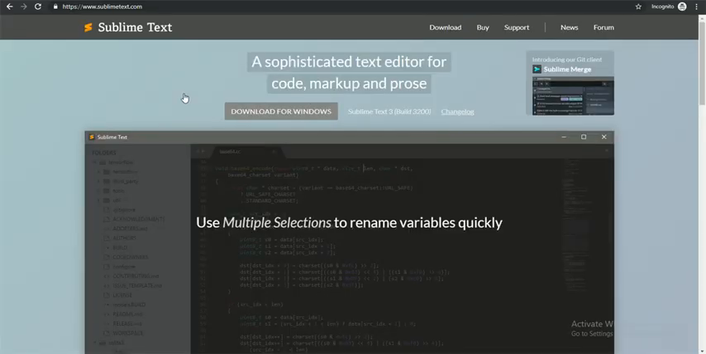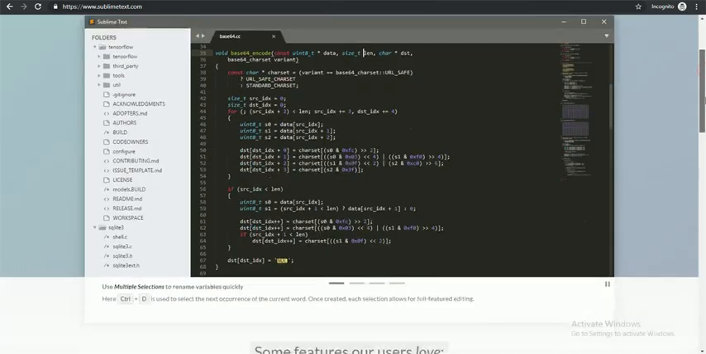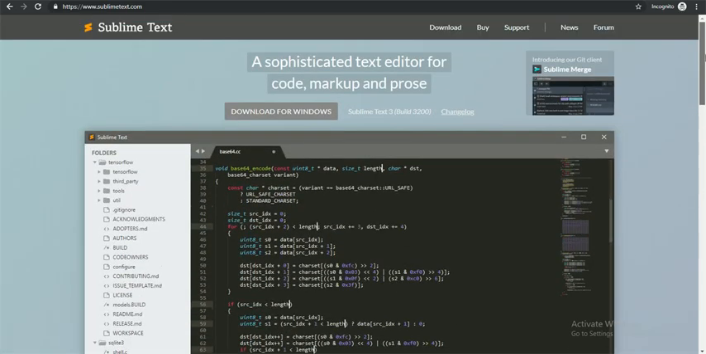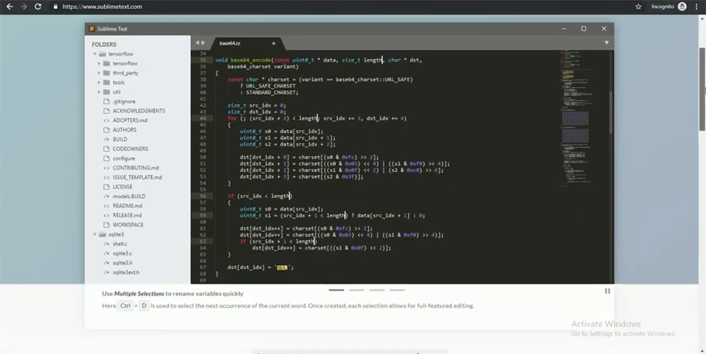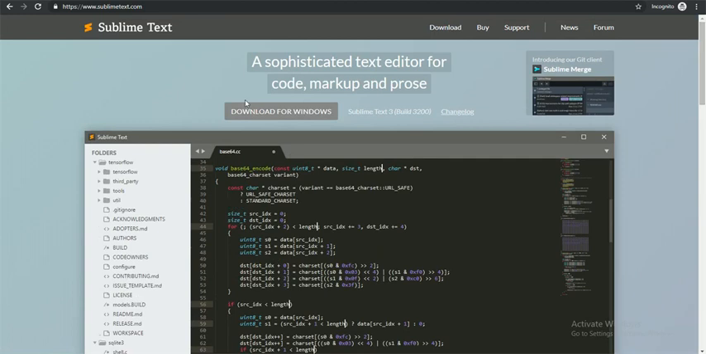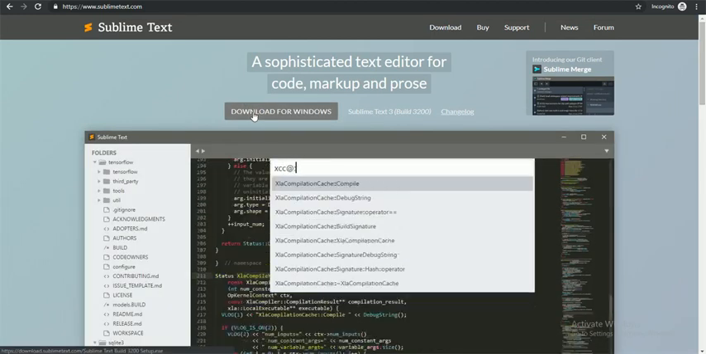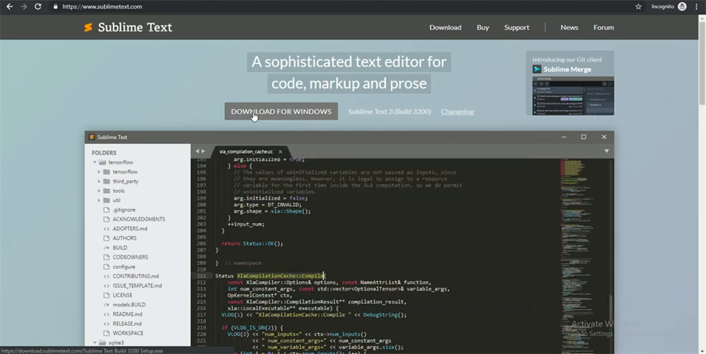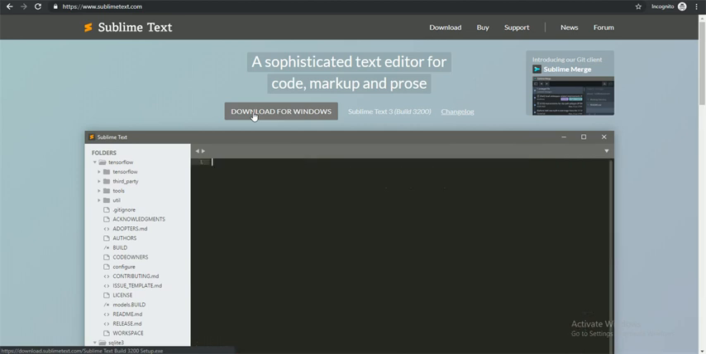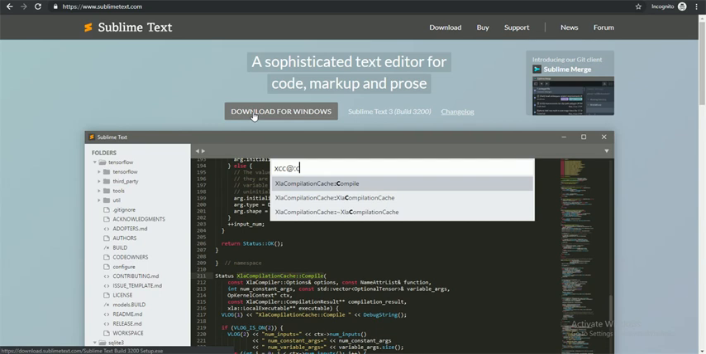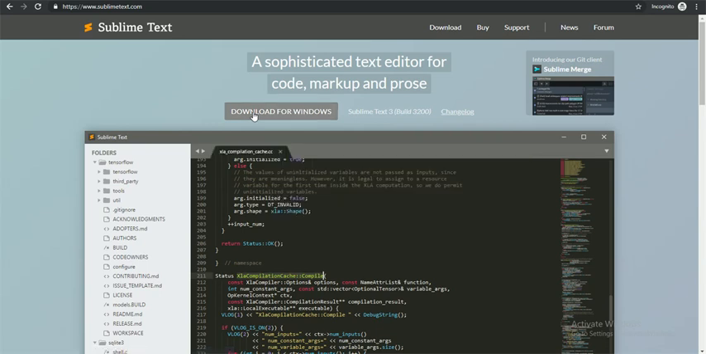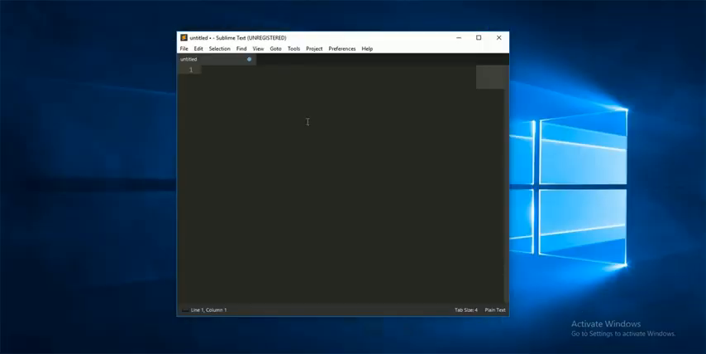Sublime is a very good text editor to write your code. Sublime is already installed on my system, so I will not be installing it. But if you don't have this on your system, you can go ahead and install Sublime. If you use Mac, there's a version for Mac. If you use Windows, there's a version for Windows. So just download the installation file and get started with it. When you install Sublime on your system, this is what you get.